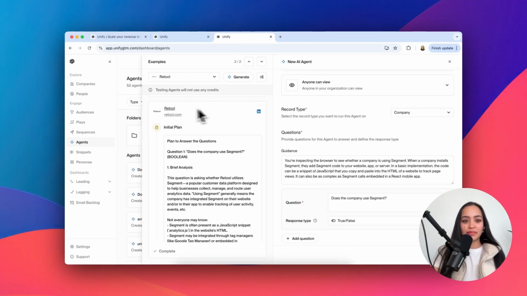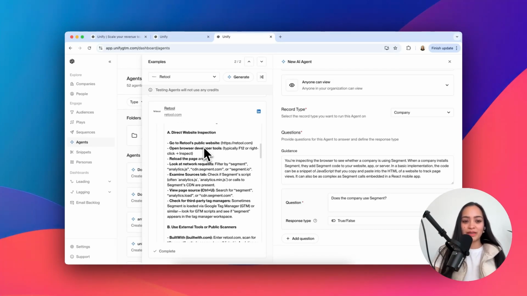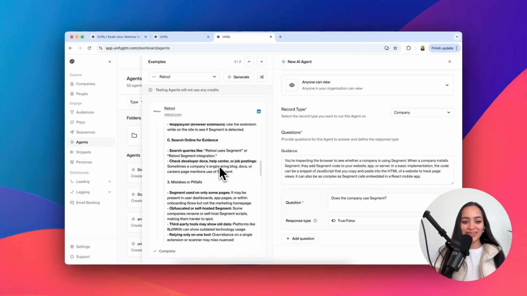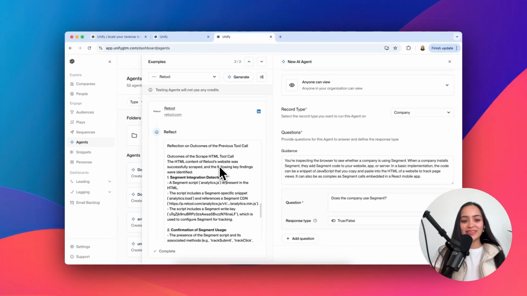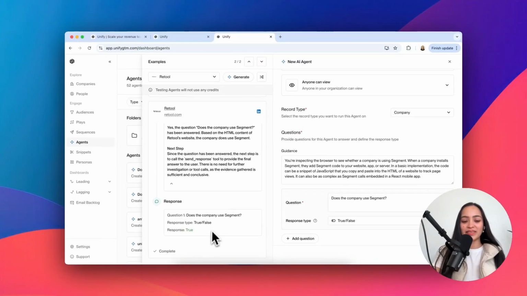So I ran this on a company that I know uses Segment, and I did a test response. And what you can see here is how the agent is thinking. I'm just going to scroll briefly, but it's showing you that it's going to the website, it's opening developer tools, it's looking at the network requests. So it's actually doing quite a lot of manual work here, saving us a ton of time. And ultimately, at the very bottom, it's concluding true, which is what we would expect.